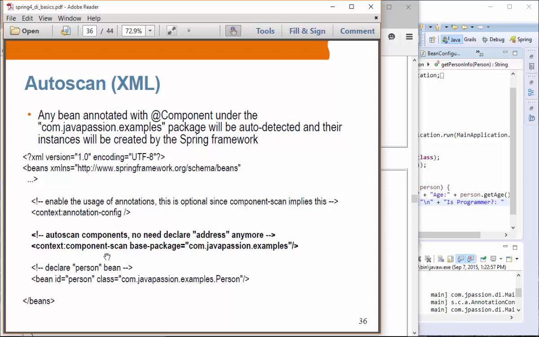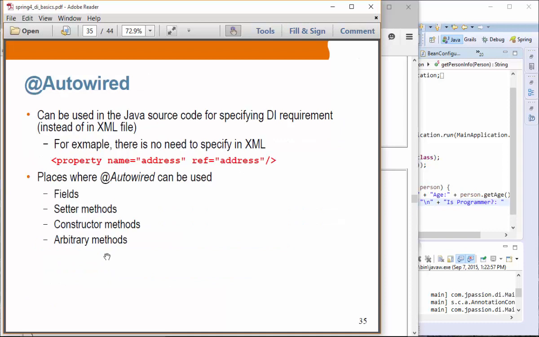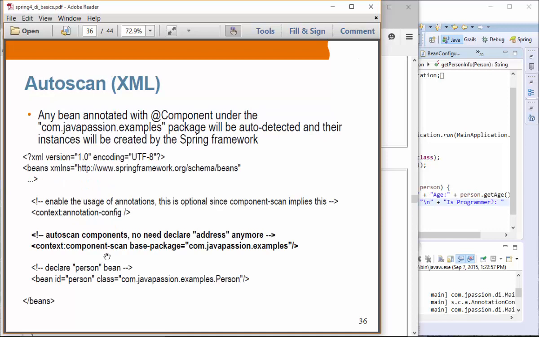Now auto scanning. You can specify auto scanning in XML or in Java configuration. As I said before, auto wiring is for specifying dependency injection requirements, while auto scanning is for bean creation. If you do not want to specify the bean declaration in the XML file, you can specify auto scan. You can specify component scan, and then you provide a base package.